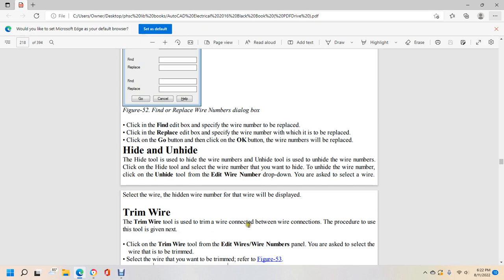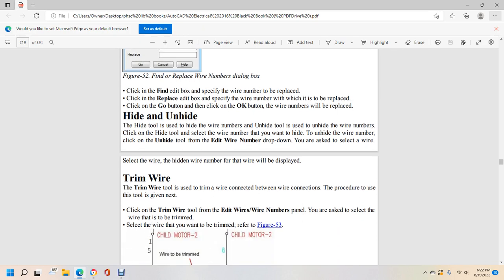Trim wire is used to trim a wire connected between wire connections. The procedure to use the tool is given next. Click the trim wire tool in the edit wire number panel. Select the wire you want to be trimmed. Then refer to figure 53.